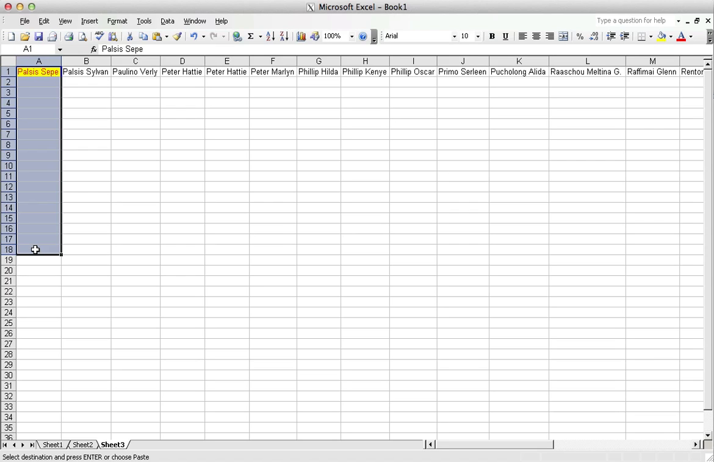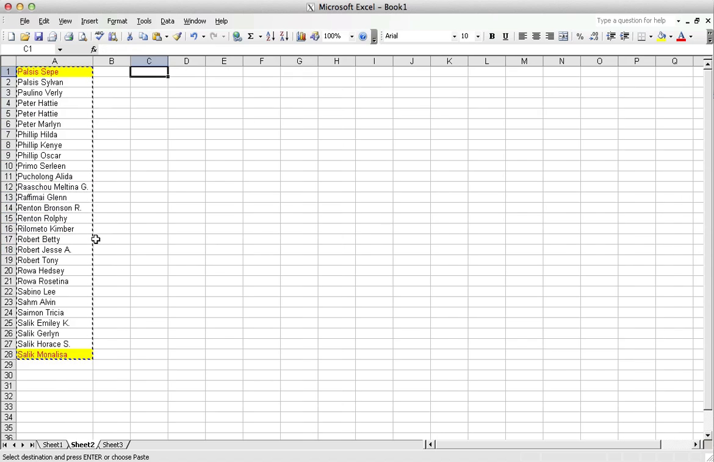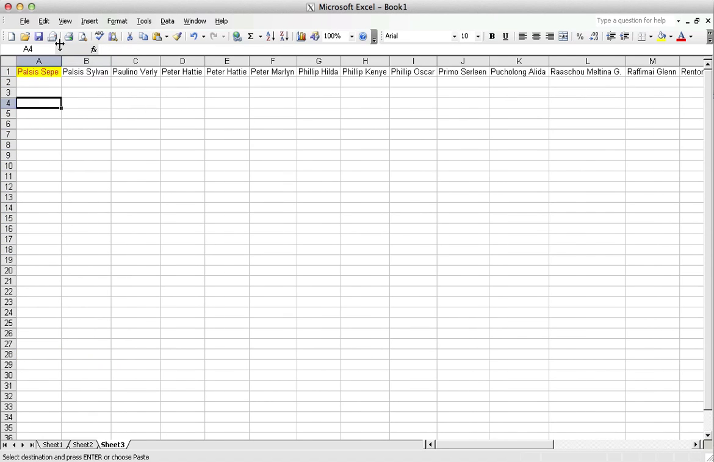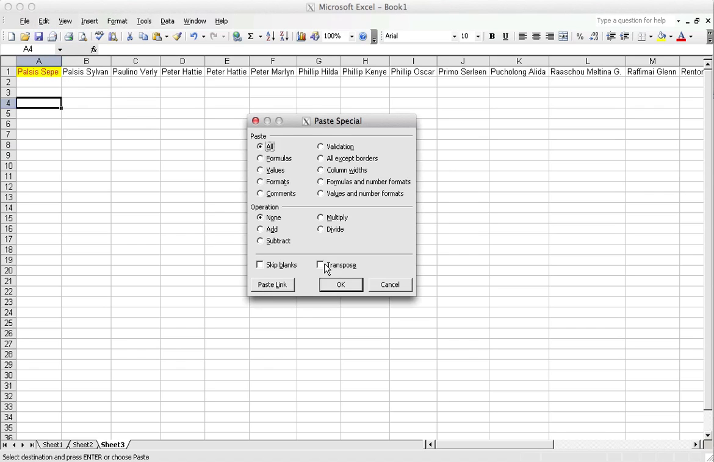But it's very useful. Okay, so often you'll have data either horizontally or vertically, in a row or in a column. Just to reiterate, Control C to copy, I'll click down here, you go Edit, Paste, and you just tick this transpose button. Okay, and you can do so.